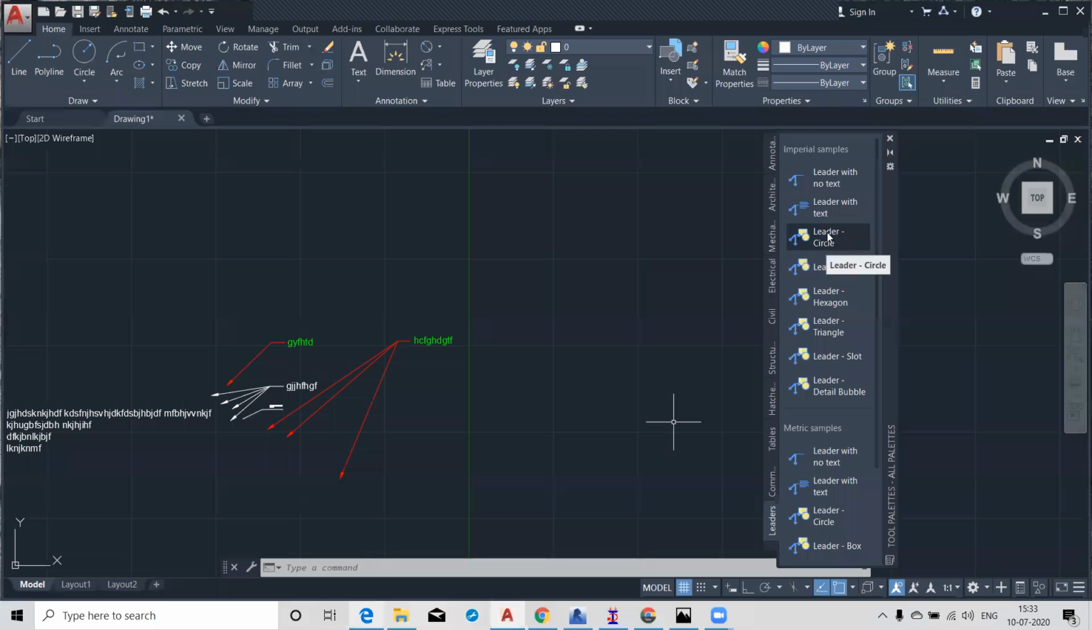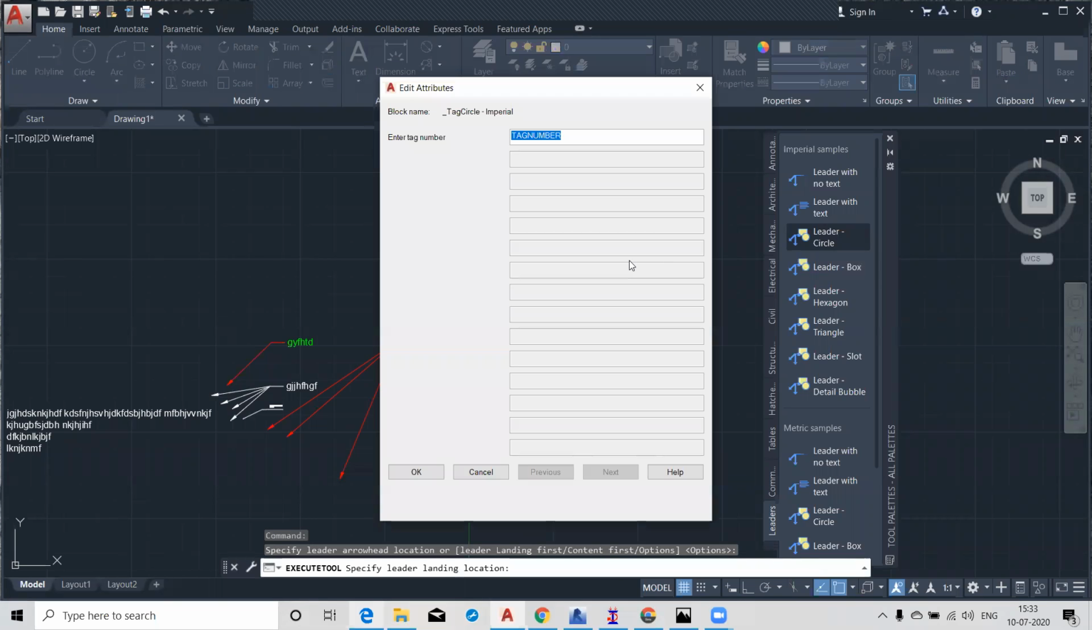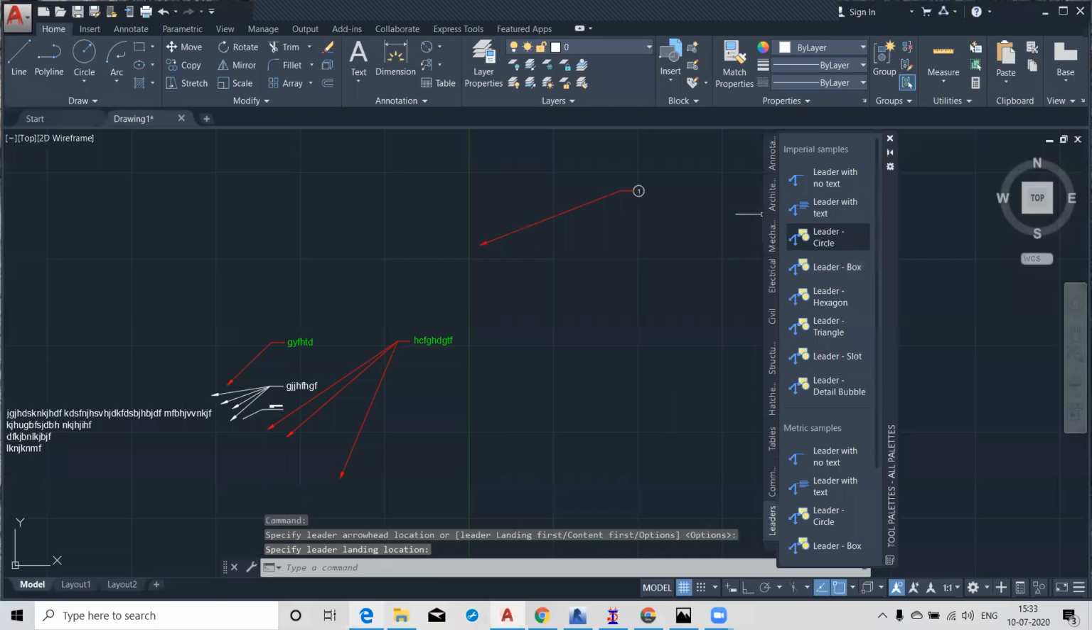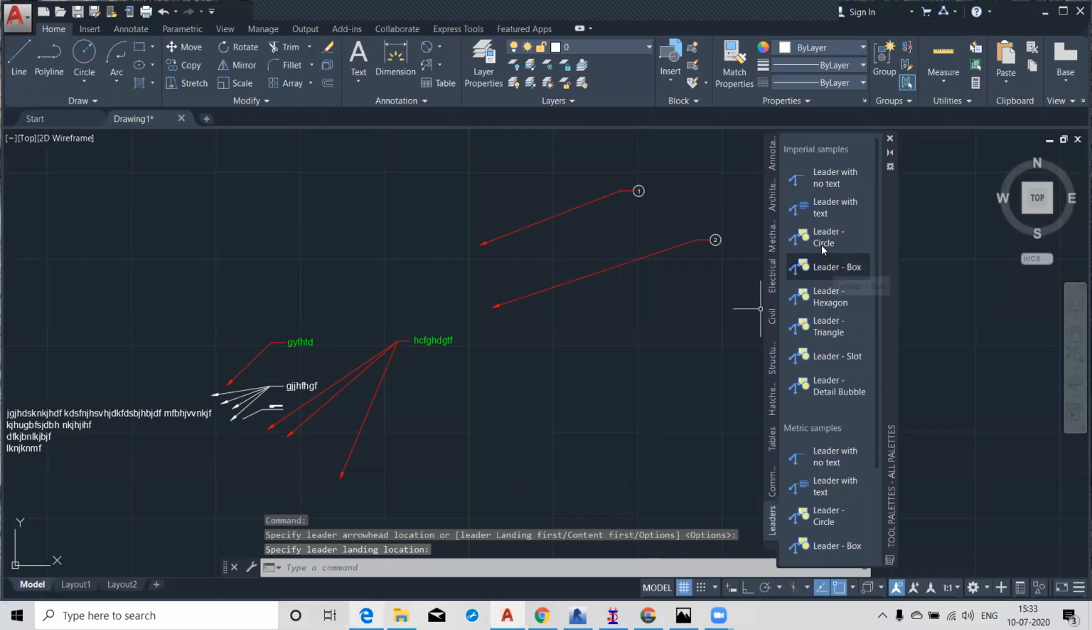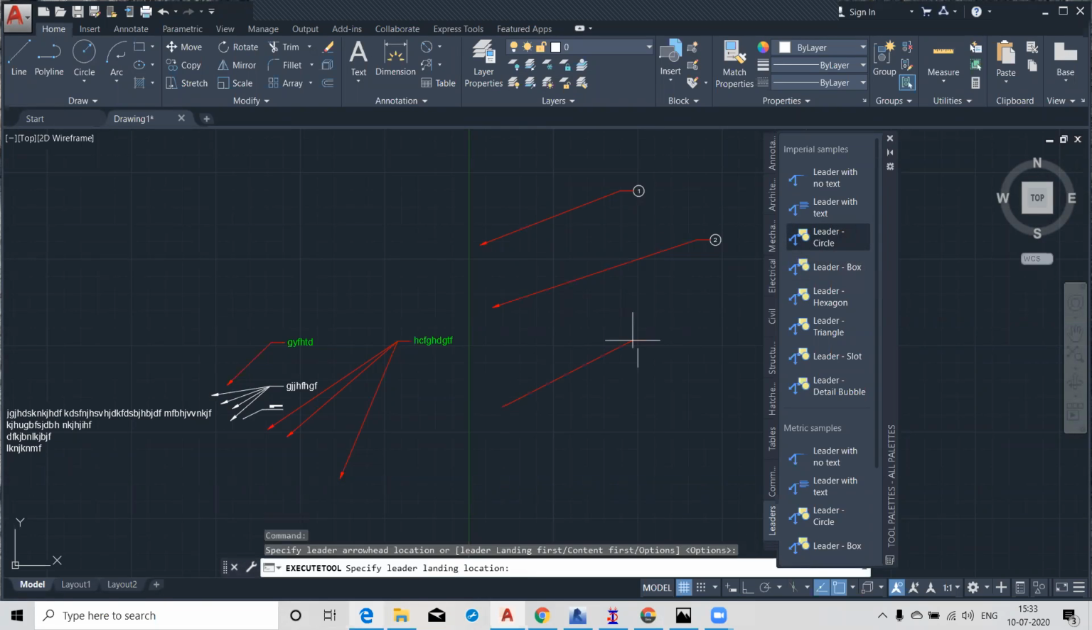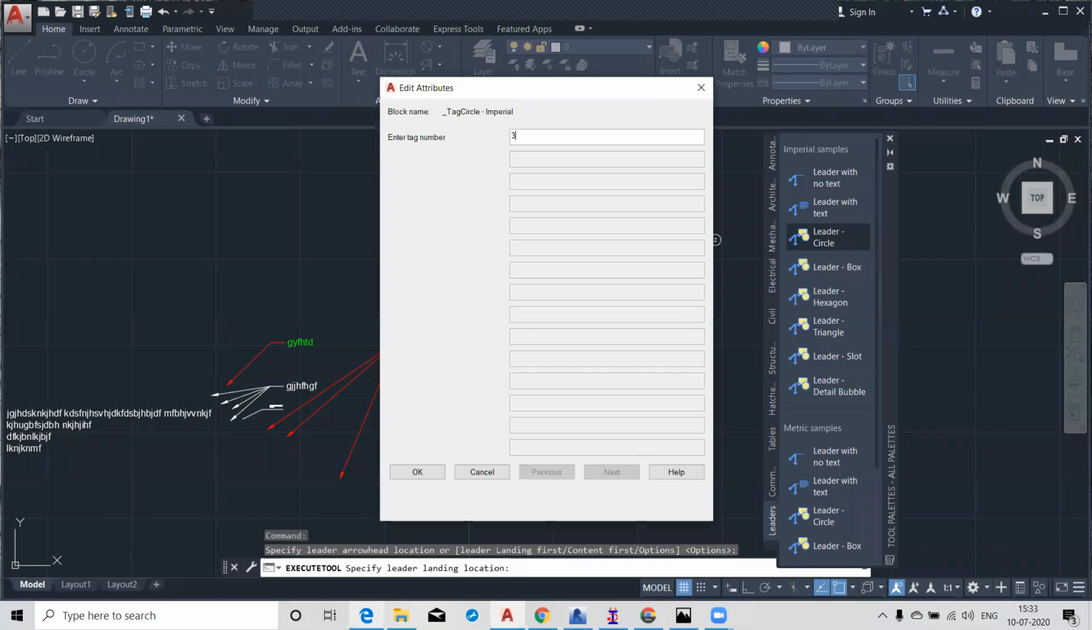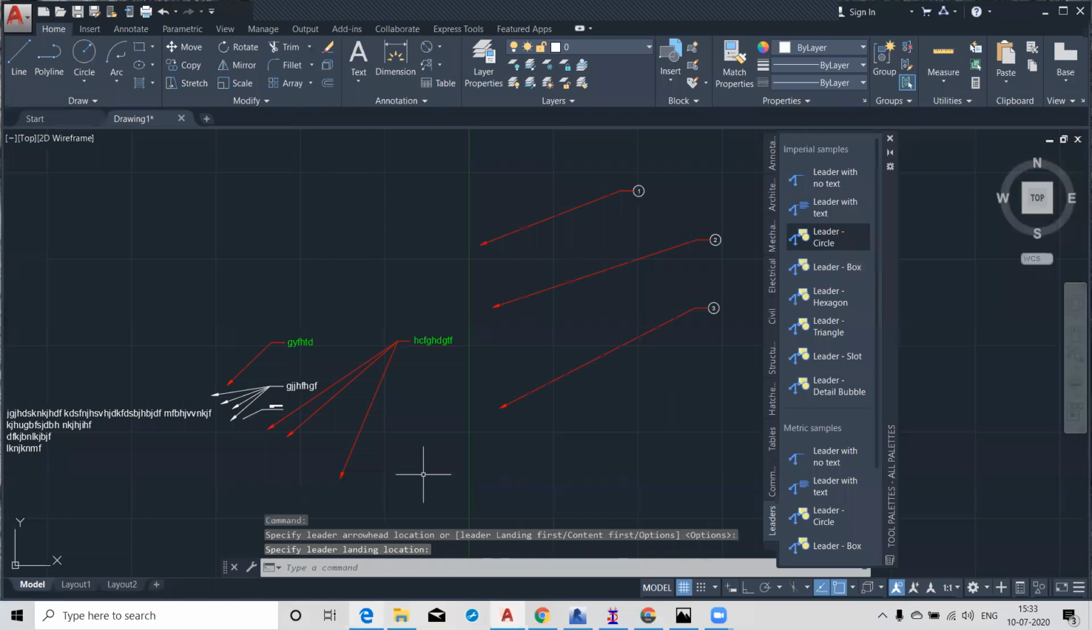So I'm creating this leader with circle. This is your leader and tapping the number 1, and this is your second and tapping the number as 2, right? And this is your 3. So I create 3 leaders, 1, 2, 3, right?